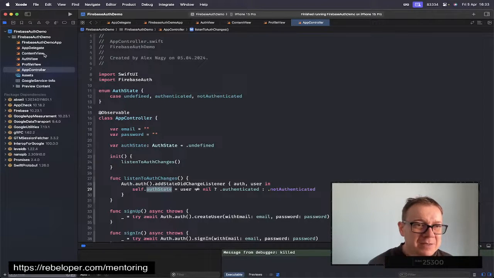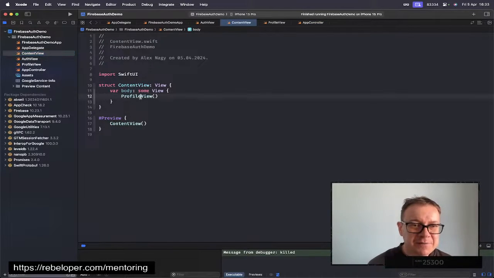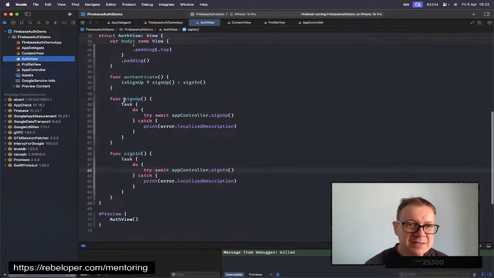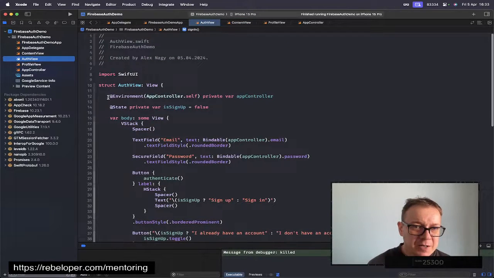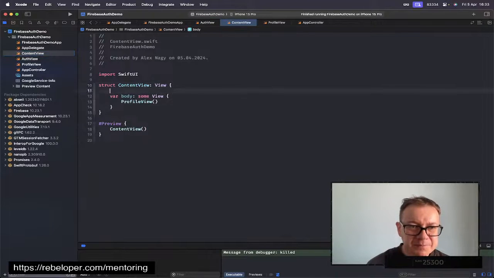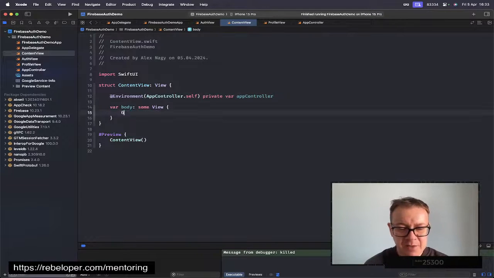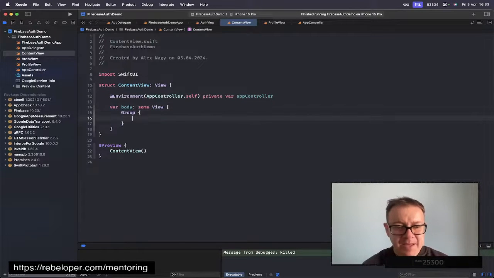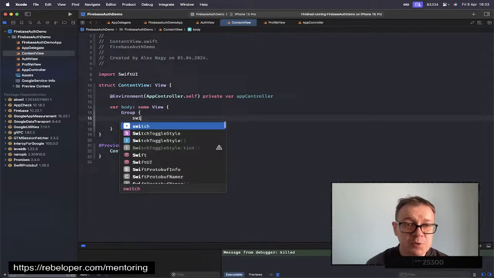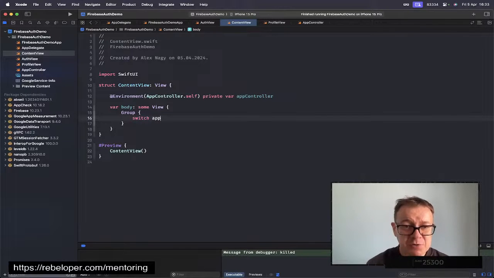So let's come back to finally our content view. Instead of hard coding this, let's just grab our app controller and use that auth state. So content view, let's have this app controller. So we are just going to create a group, and we're just going to switch through the app controllers.